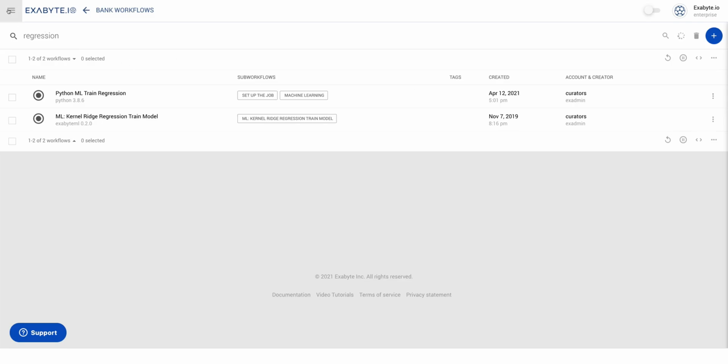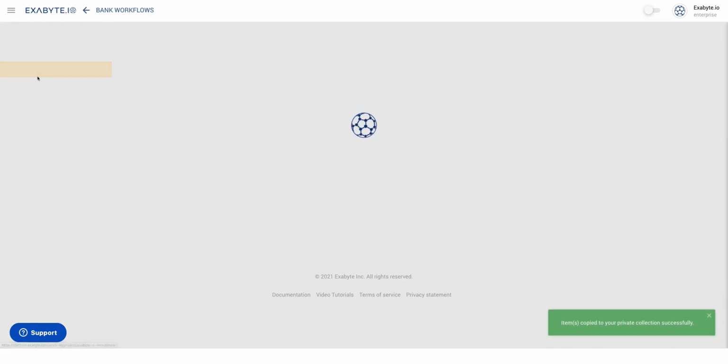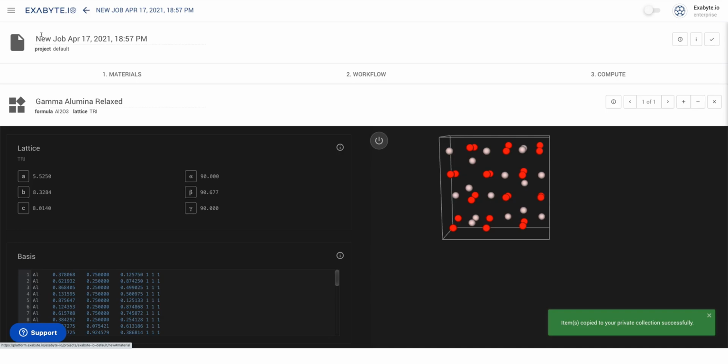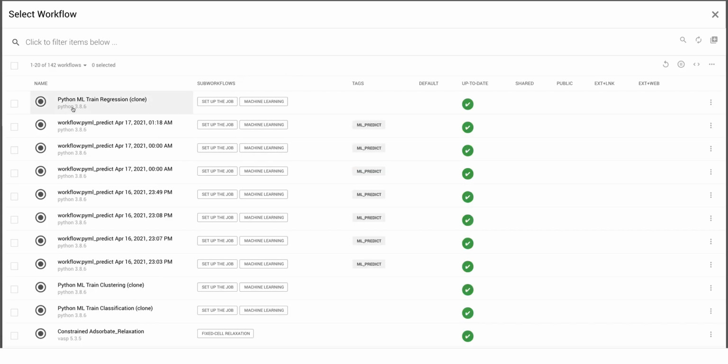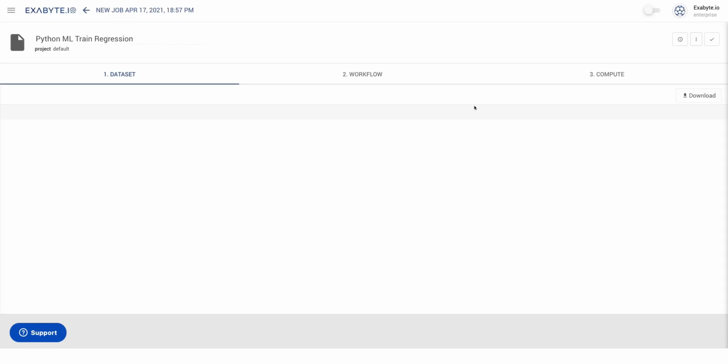Next, we can create a new job by selecting the Create Job button in the left sidebar. This will bring us to a new job on the Job Designer page. First, we will give the job a friendly name, such as Python ML Tutorial. Then we will click the Actions button and choose Select Workflow. This will bring up the Workflow Select dialog. We then search for Python ML-Train regression and select it.